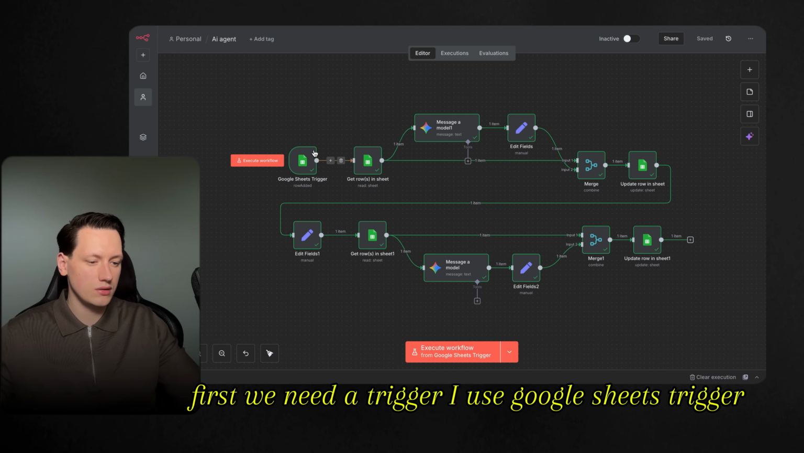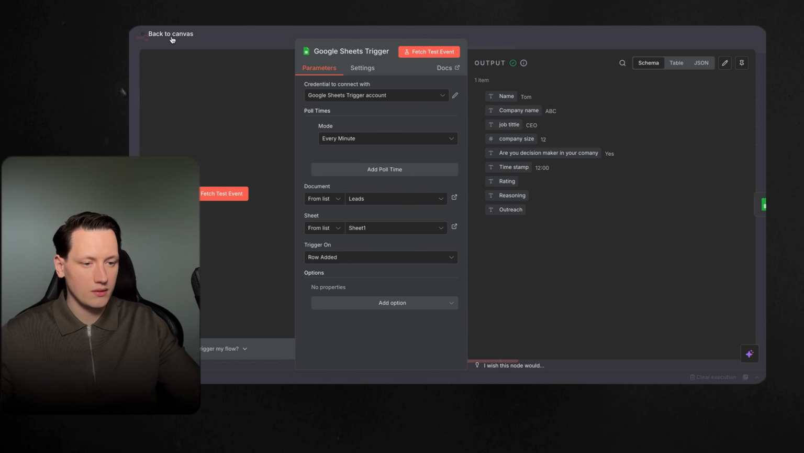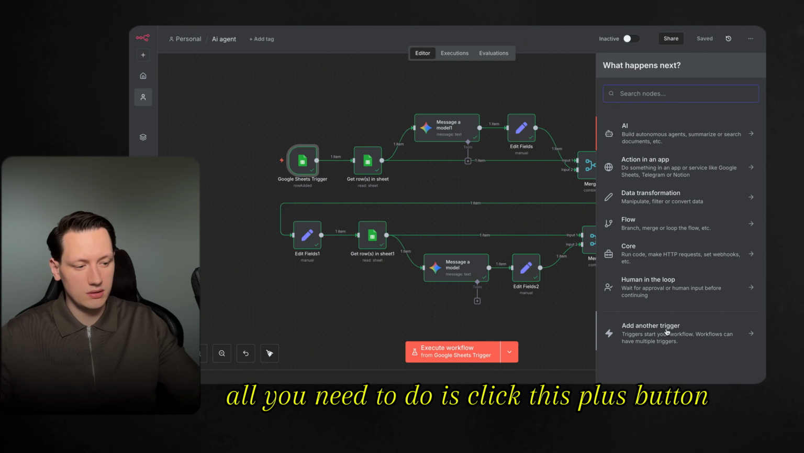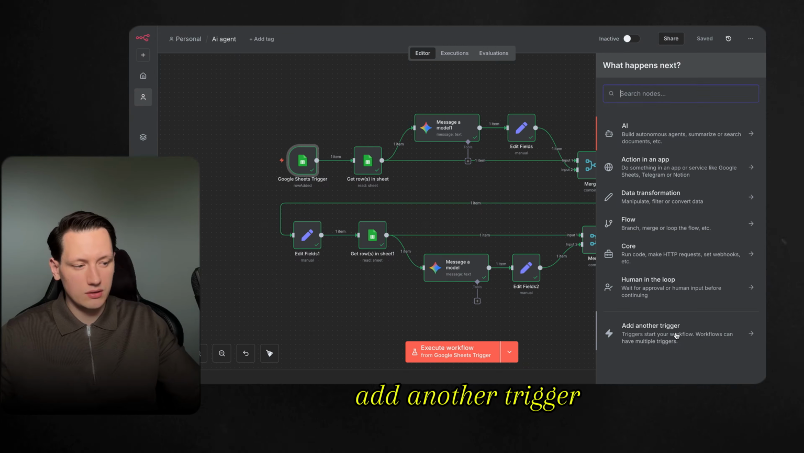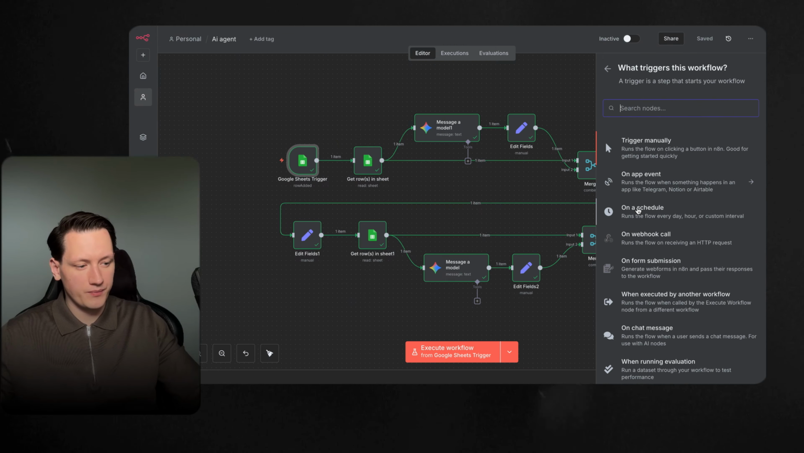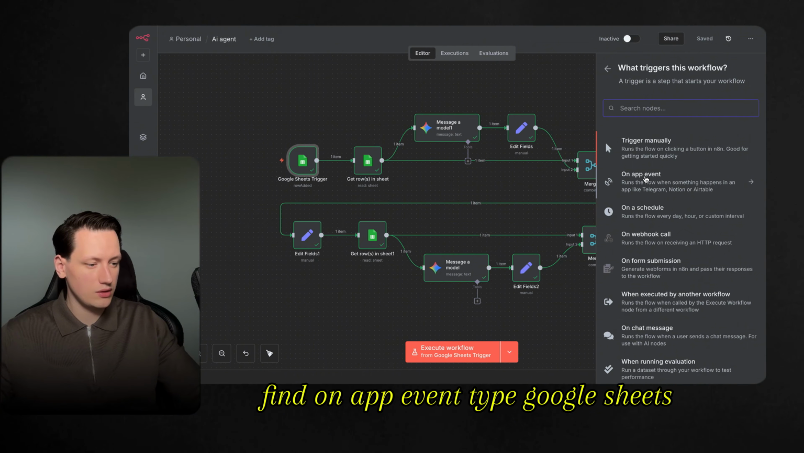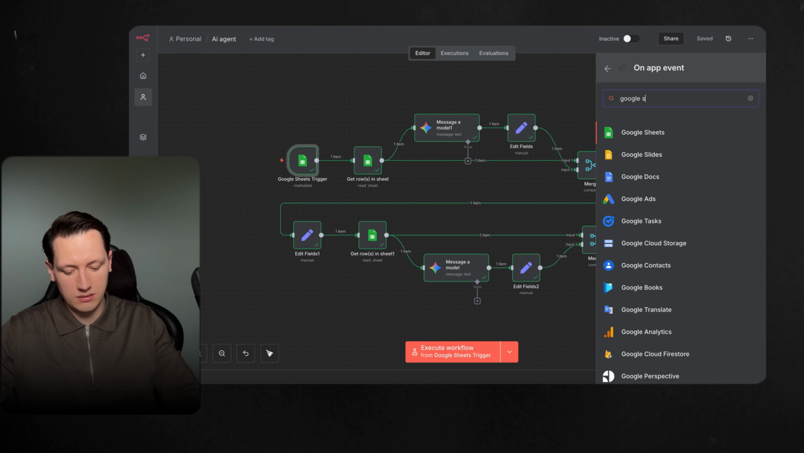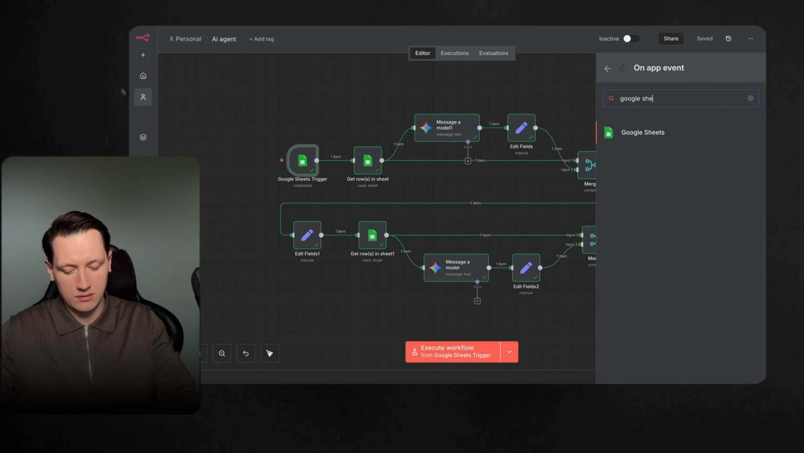First, we need a trigger. I use a Google Sheets trigger. To get this Google Sheets trigger, all you need to do is click this plus button, add another trigger, find on app event, type Google Sheets, and choose on row updated.